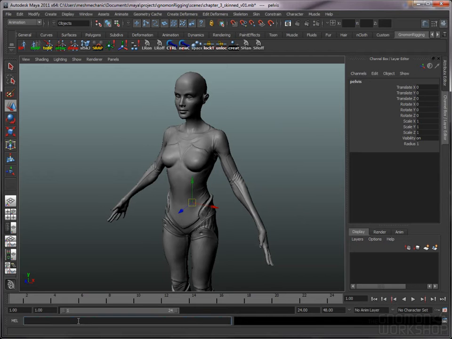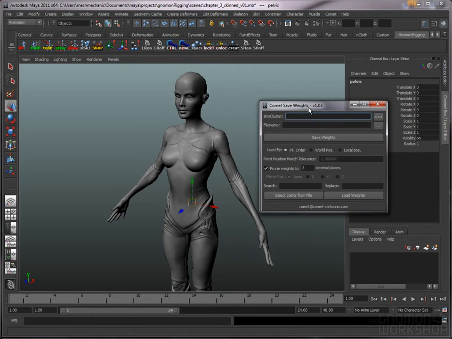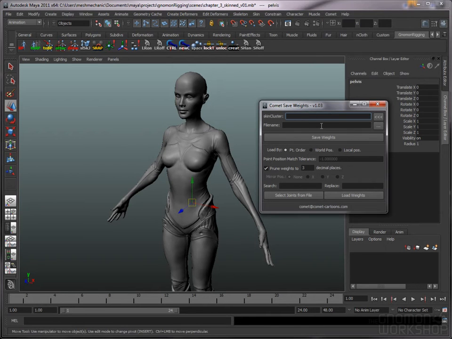So with our mesh bound, I'm going to load up the Comet menu and load up the Comet Save Weights tool. Carlos Ansonetti does a nice job of explaining how this tool works, as well as a lot of the other tools in here that Mike Comet's written. So I recommend checking it out for that, as well as some of the other stuff he brings up in there.